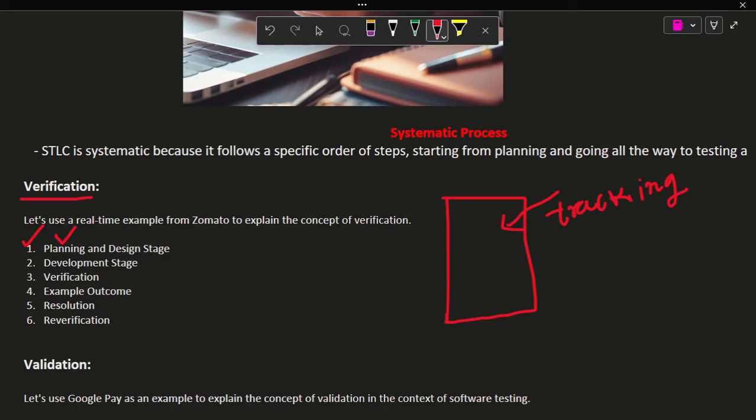The design team creates a mock-up showing how the tracking feature will appear on the app, with a map displaying the delivery person's location and the estimated delivery time. So design means it's a map. It is showing the delivery person location and also the delivery time. Okay, so this is the design actually.